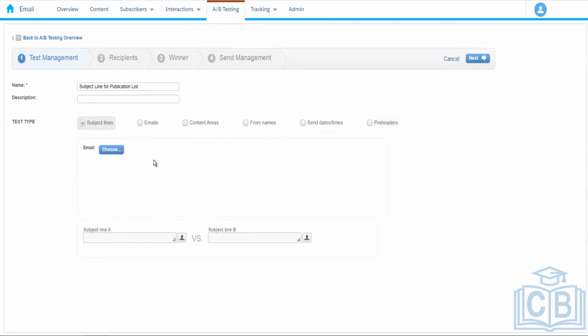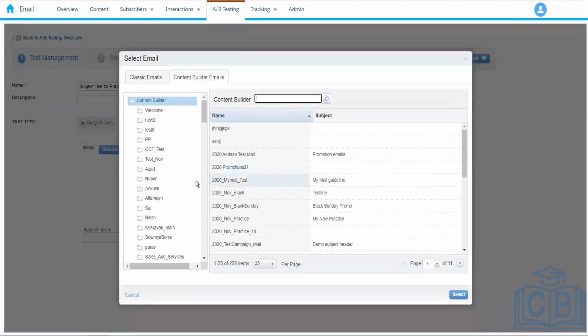Let's go ahead with the subject line for now, and then we will understand the complete flow with the subject line. We will also understand the content areas, and then we will talk about the content builder. Let me choose one email message from here.